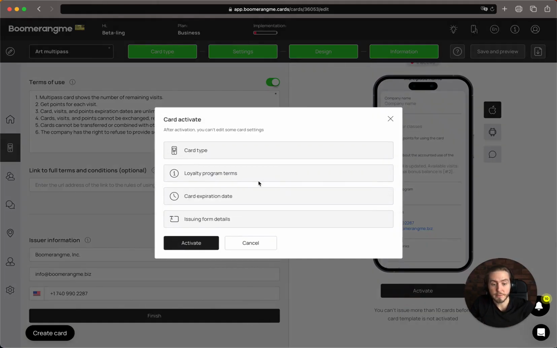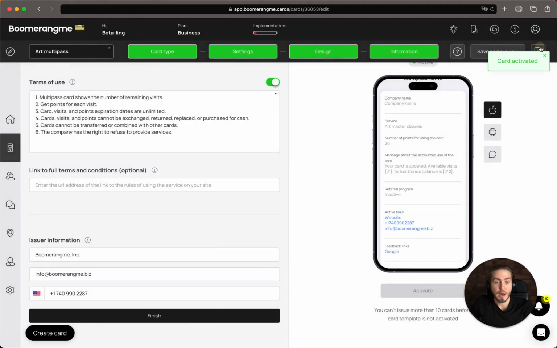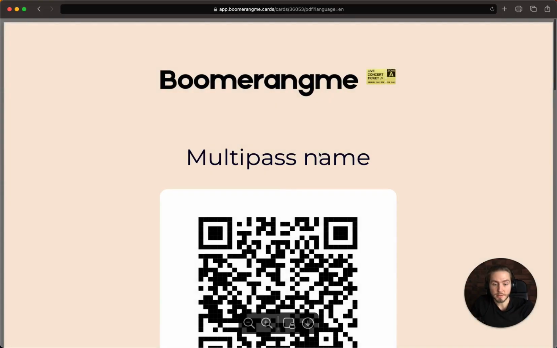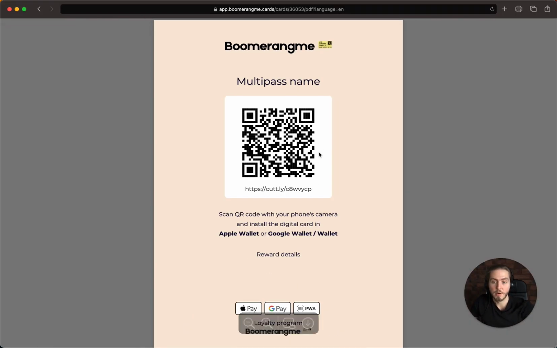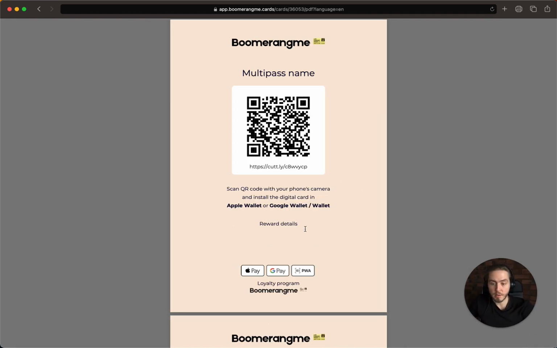And when all corrections are done, you just need to activate the card, but you need to know that after activation, you can change the card type, loyalty program terms, card expiration dates, and the card issuing form fields. So, if all is good, just activate the card and download promotional materials prepared in PDF format for A5 or A4 printing. You just need to download this file, put it into the printer and place it like a table tent in your local point of sale.